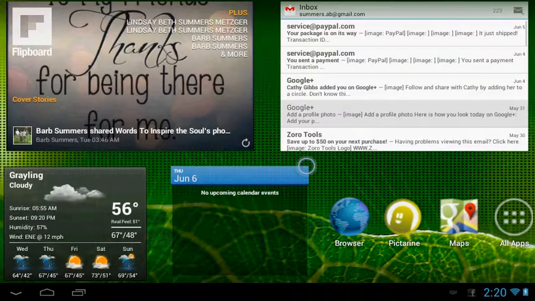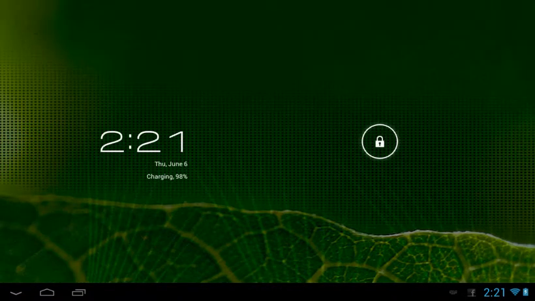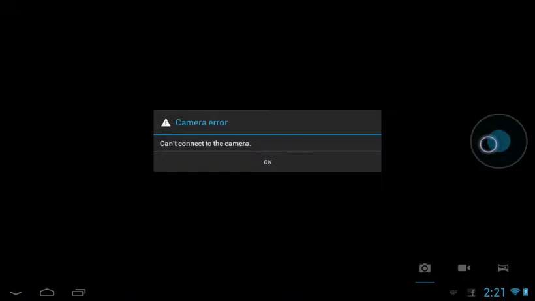I can't connect to the camera because this is on a computer, so I don't have a camera. But anyway, you'll have along the side this big button here, and that's the take the picture button. So once you have everything lined up, click on it and take a picture.